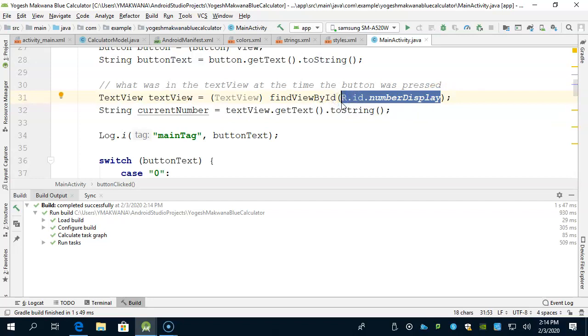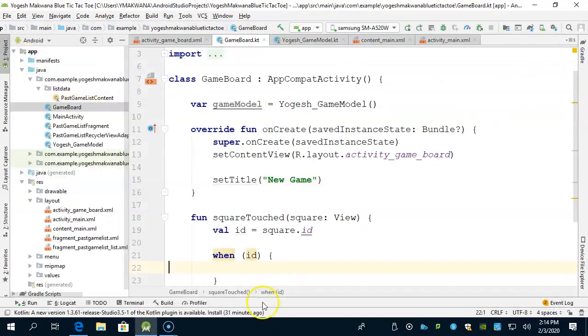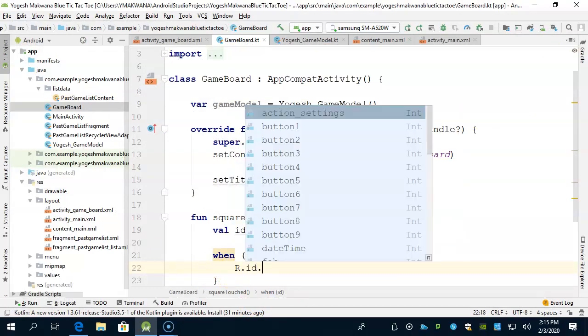R.id. R is the resources object, an internal object for storing everything in that XML. It comes through R here. So that's how we'll do it. We'll say when this value is what? R.id.